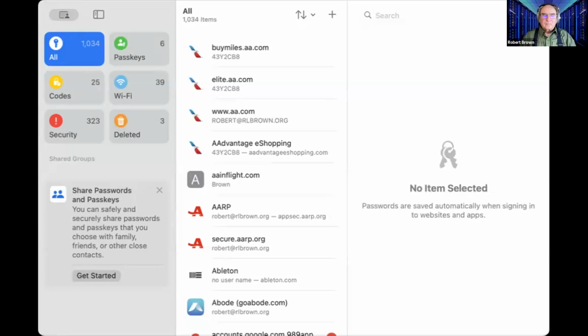So, dumb question. Can you put it back up for just a second? I had a question about one of the things that was there. It says security with a red exclamation point and says 323. What does that mean? That means I had 323 items that they feel I really should check out and fix up. Mostly duplicated passwords or compromised websites, things of that nature.